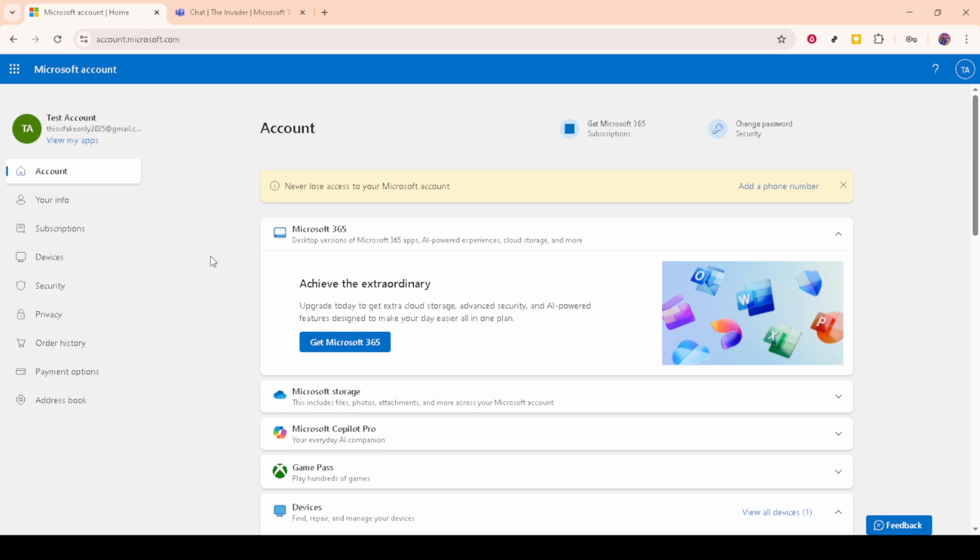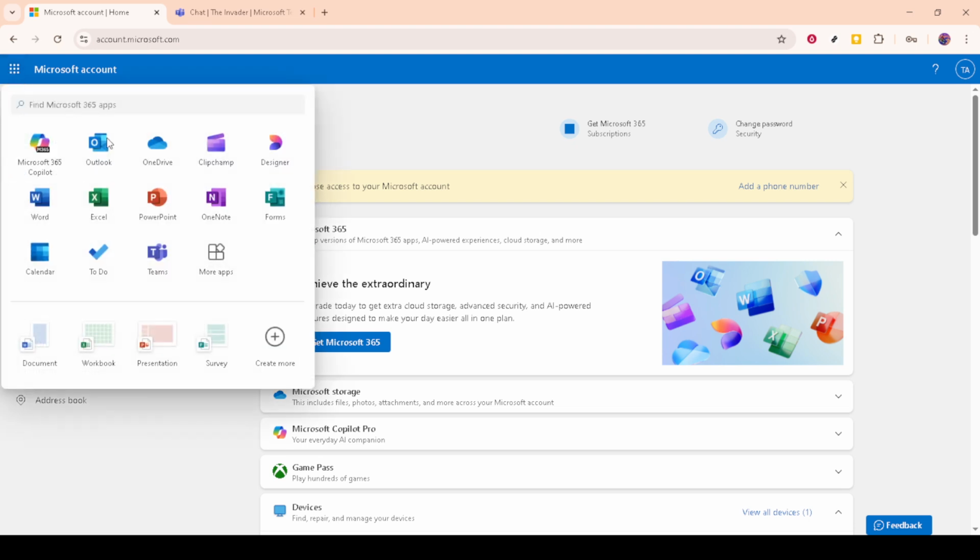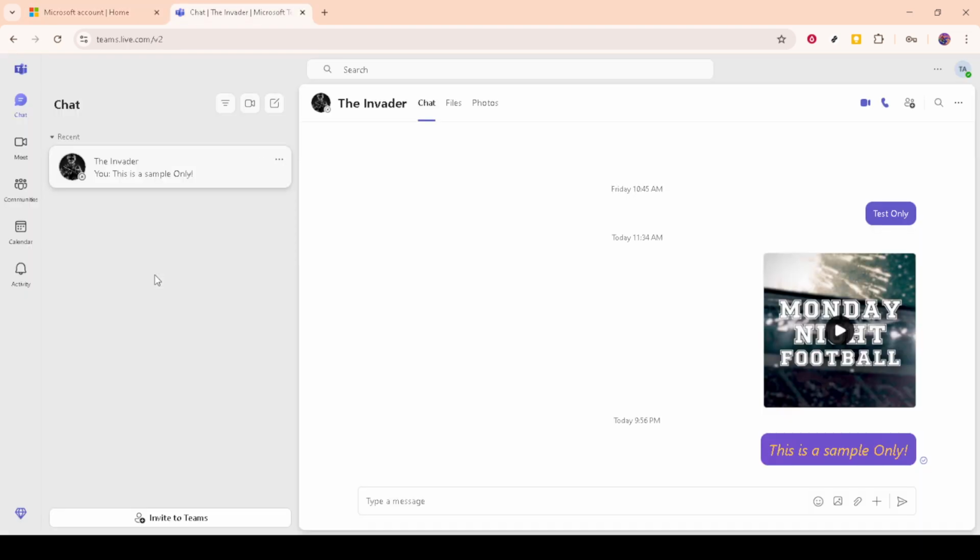First, you'll want to ensure you're logged into your Microsoft Teams account. If you're not logged in yet, go ahead and open your Teams app or navigate to the Teams website. Enter your credentials and you'll be ready to go.